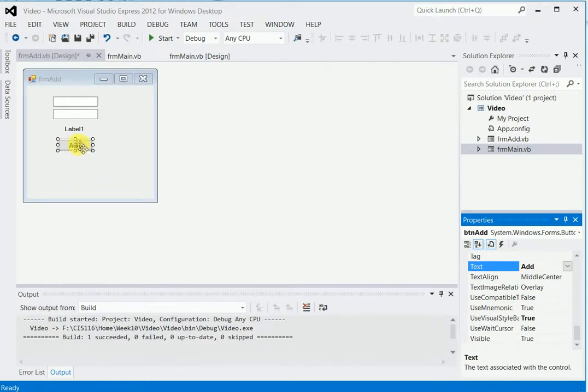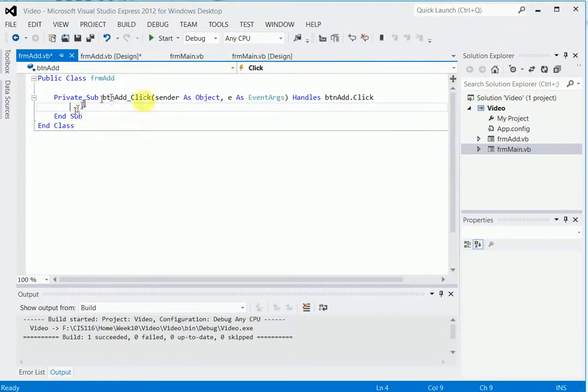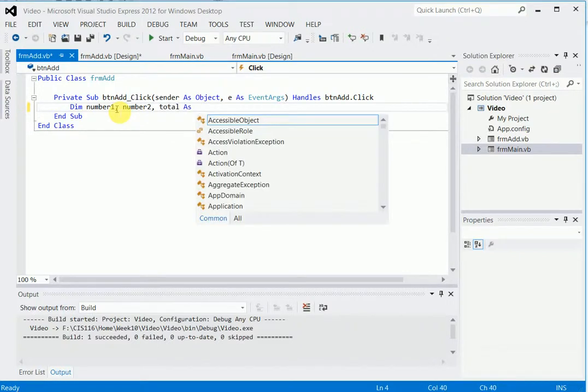Double click on add. That will bring up the default button add dot click, okay? And let's take and add those together. Let's create some variables this time. Dim number 1, comma, number 2, comma, and total, like that, as integers.